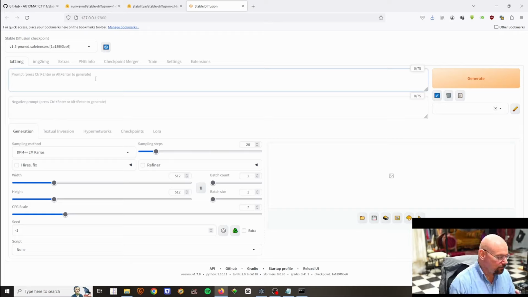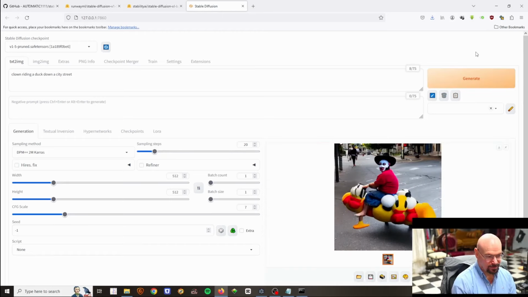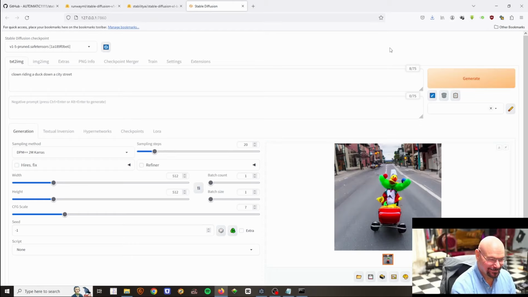Okay, and I'm going to do, let me see, a clown riding a duck down a city street. And I'm going to leave everything else here at its default. I'm just entering my prompt, what I want to see. Then you come over here and you click this big old generate button. Let's see what we get. That doesn't look a whole lot like a duck, but yeah, let's generate a new one. Well, okay. You know what?